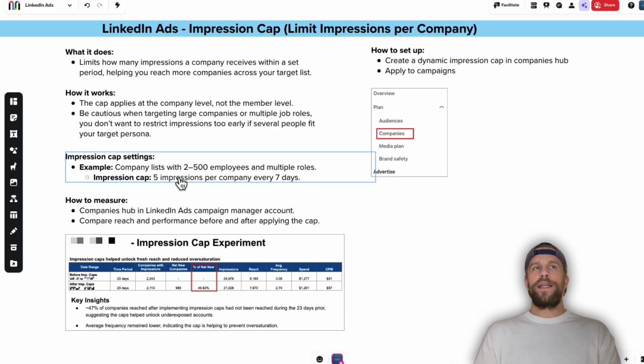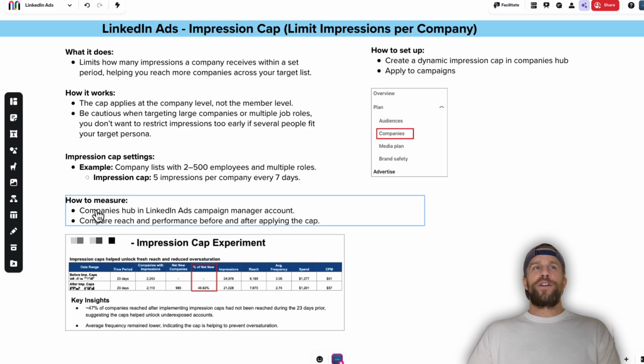It is dynamic. And how I've measured this in the past is I pulled the companies before running this, and then I pulled another CSV of companies after running this for a period of time, and we looked at how many companies were net new. So were we reaching more companies on our account list that we were targeting? And in this case, we saw 47% of the companies reached after implementing the impression cap had not been reached during the prior 23-day period.